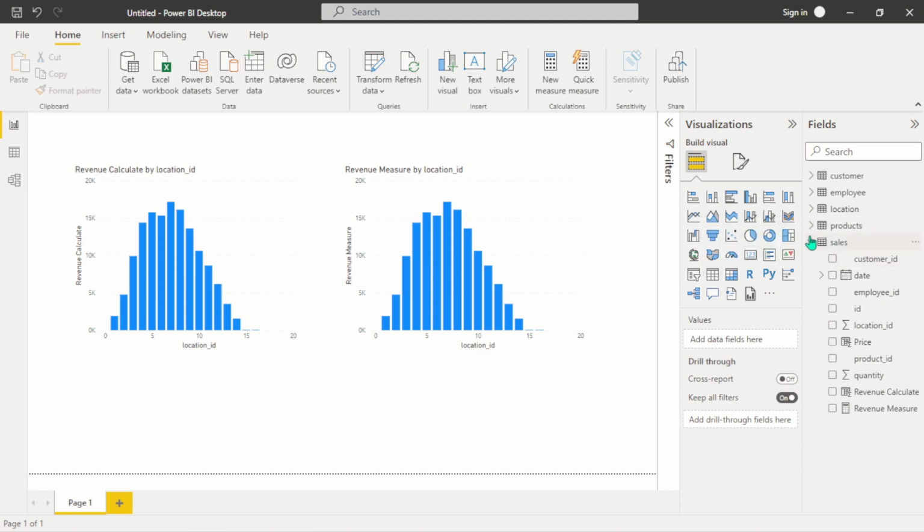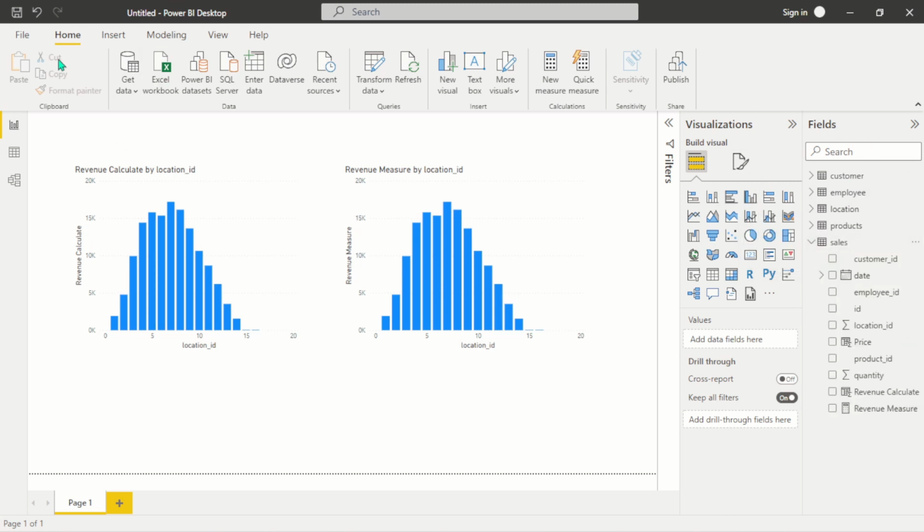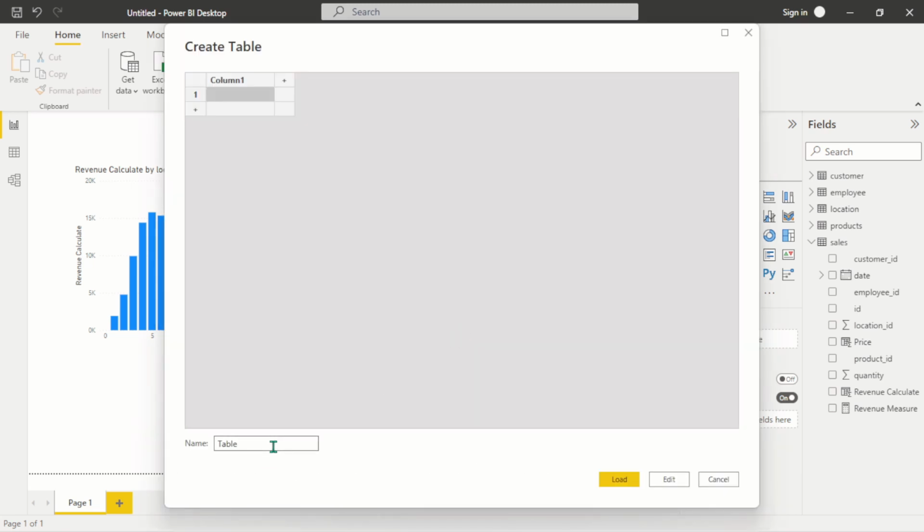Another thing I'll show you is that you need to group your calculations. When you're doing your DAX calculations, it's not good to just leave them scattered in the tables. You can create another table and put all your calculations there. Let me show you real quick. If you come to Home, we'll click on Enter Data, and we can create a blank table.